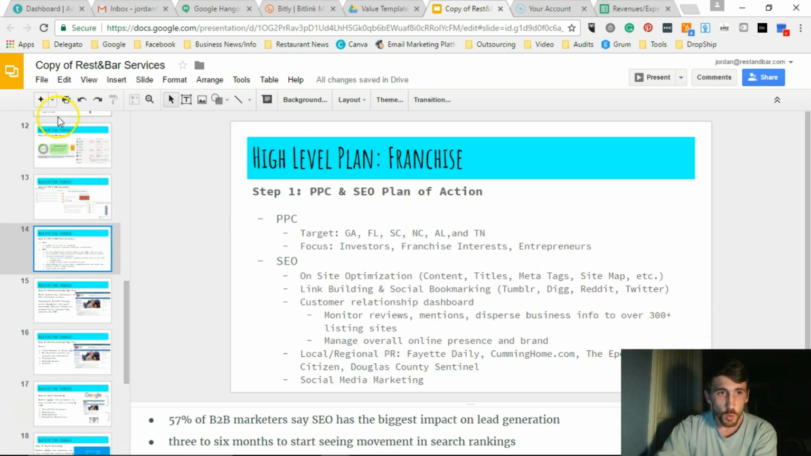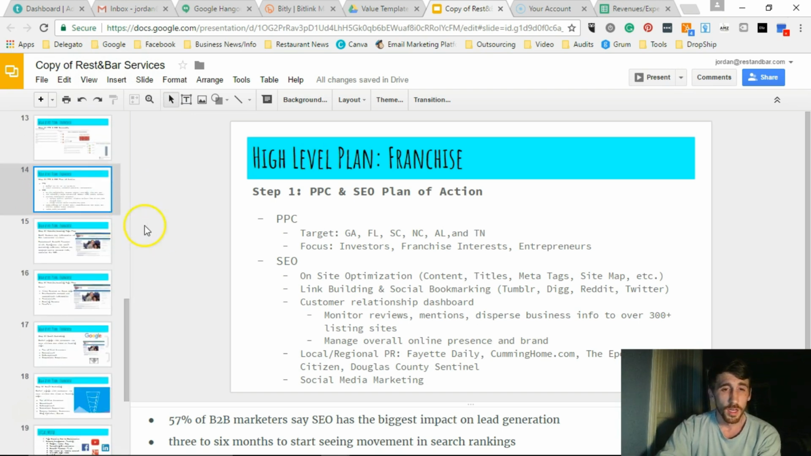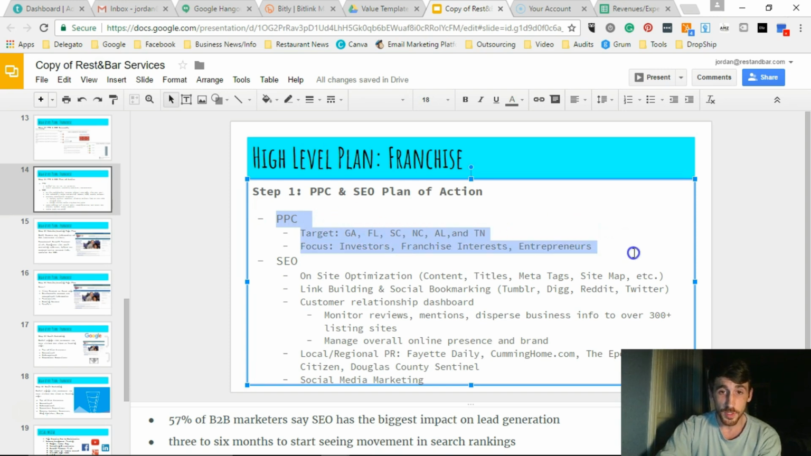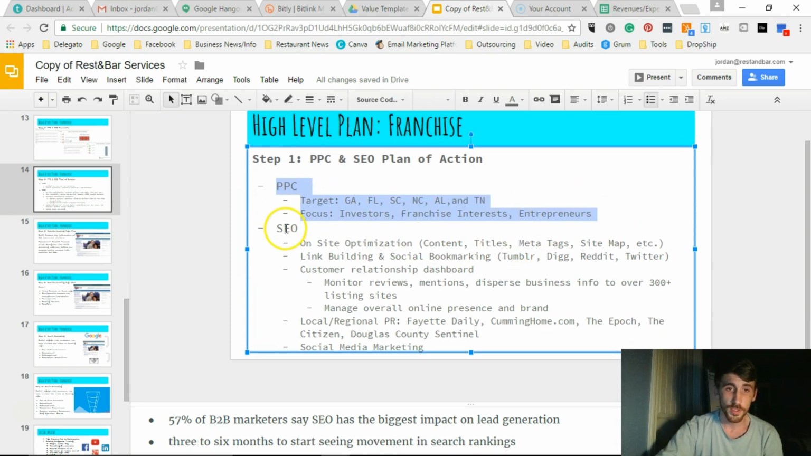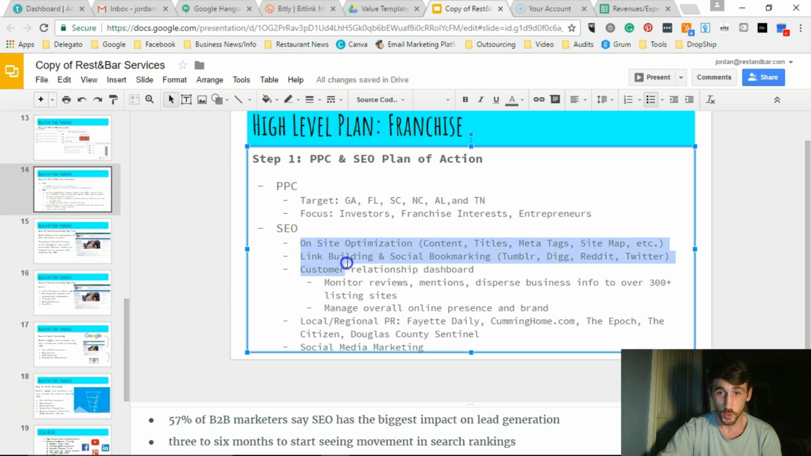Once we show him the good and the bad of what his competitors and what he's doing, you go into the actual plan. So what we plan to do for PPC, what our targets were, what our focus was, same thing with SEO, what our plans were for getting him to build on SEO, some of the platforms we're going to use, and some of the extra stuff that I do for him. This is actually a service I provide extra.